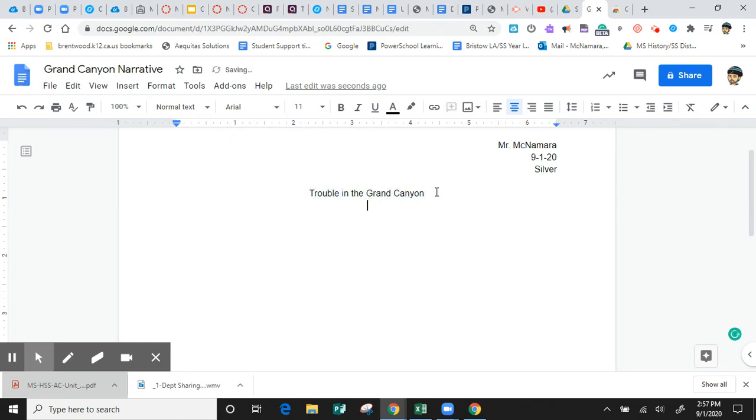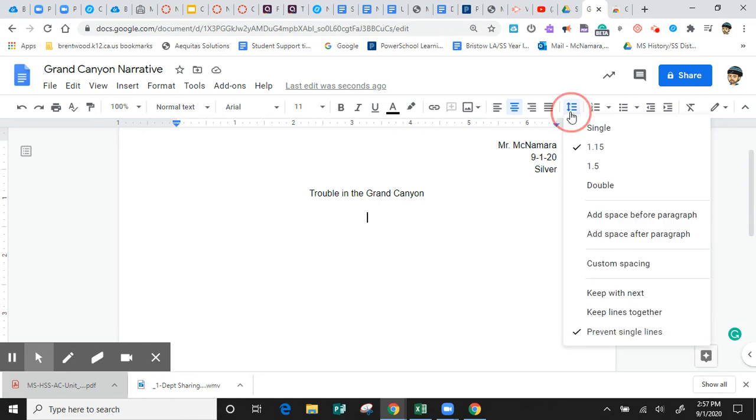Then you want to probably skip a couple lines like this. I don't care if it's single spaced, that's fine. Or so the spacing, let me see. I think it's this one right here. So this one, the default is 1.15.